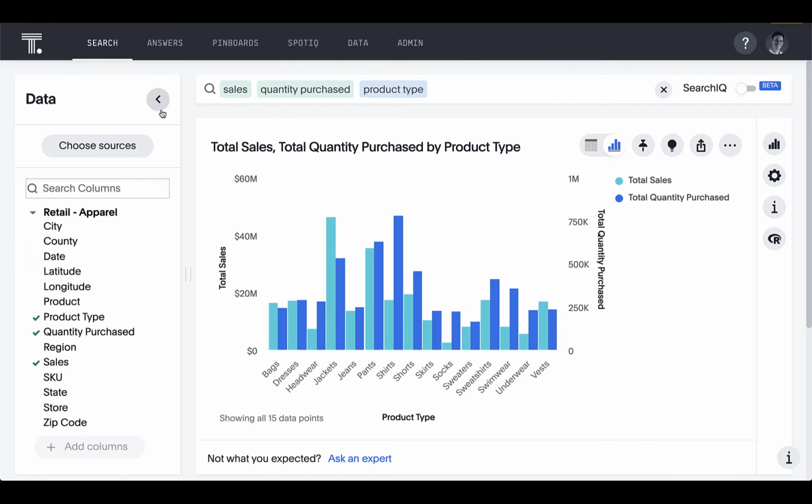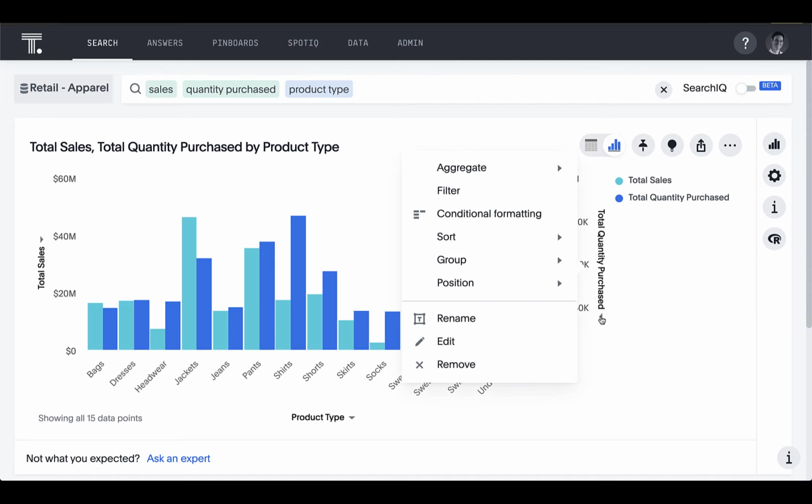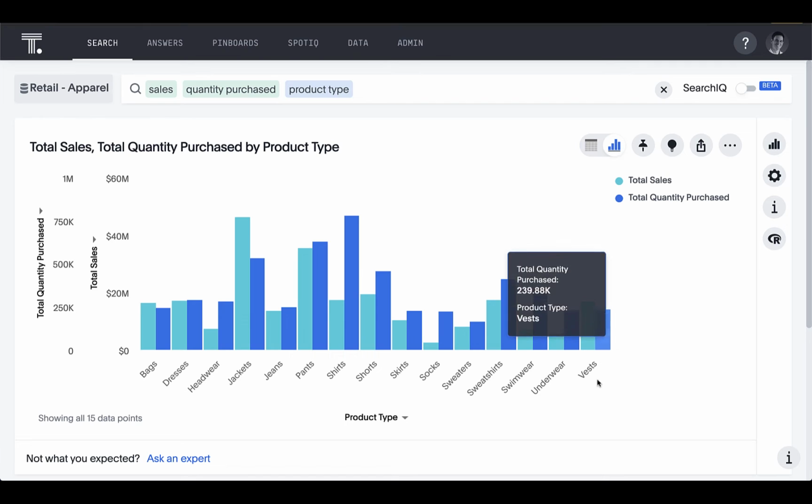I will collapse my left data panel so that I have more view on the screen. If you want to group your axes together, you can hover your cursor over the y-axis that appears on the right and click on the little triangle. Here, you'll see an option to change the position of this axis. It's currently on the right, but let's change it to the left. And now I see both my y-axes are on the same side of the chart.